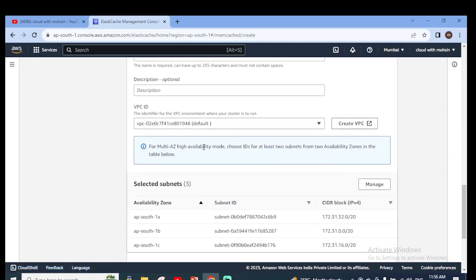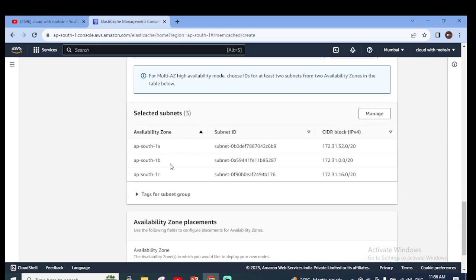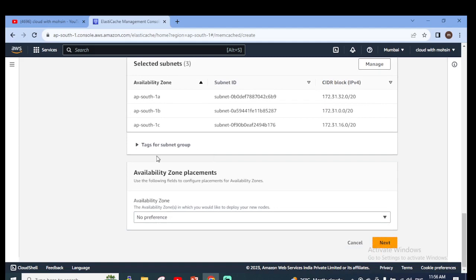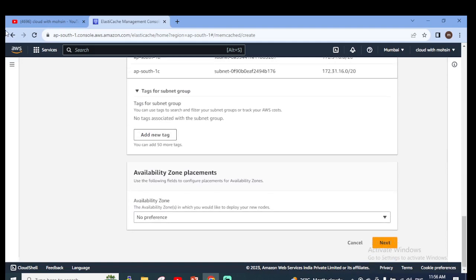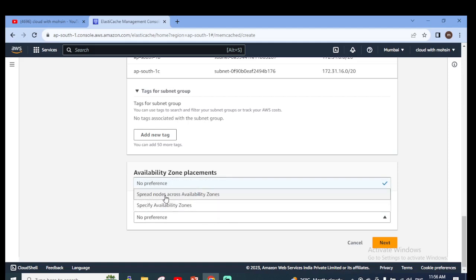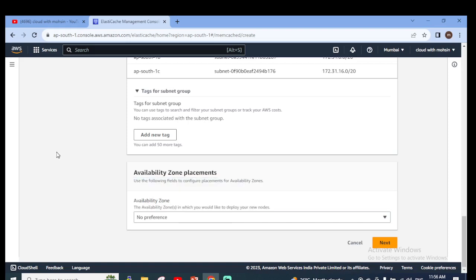Here you can see for multi-AZ high availability mode, choose IDs for at least 2 subnets from 2 availability zones in the table below. So it says we need to specify at least 2 subnets from 2 availability zones. These are the subnets for high availability mode. We can also specify a tag associated with the subnet group. Under availability zone placement, use the following fields to configure placement. There are options like spread nodes across availability zones and specify availability zones. We'll discuss during the session how we can spread our nodes across the availability zones.